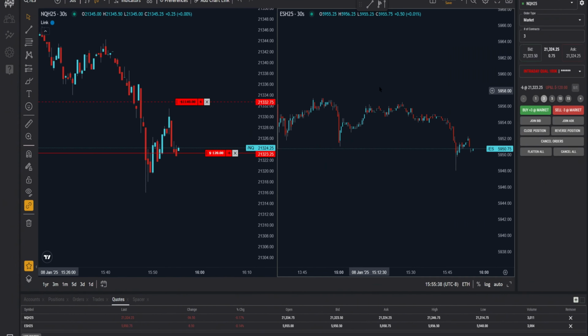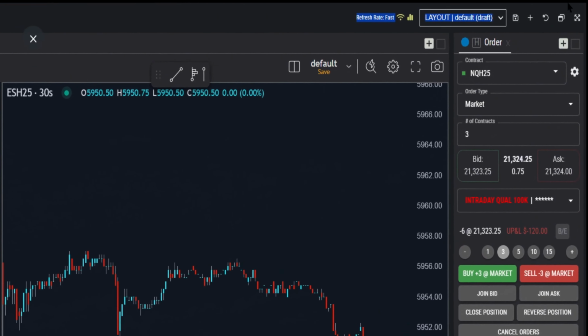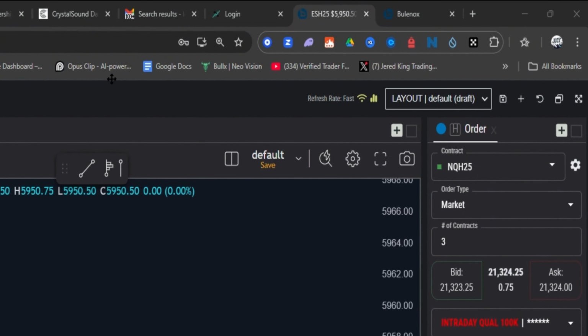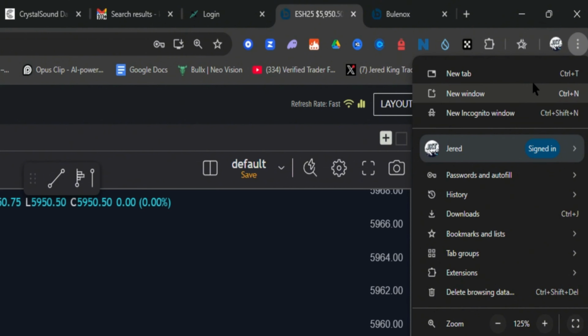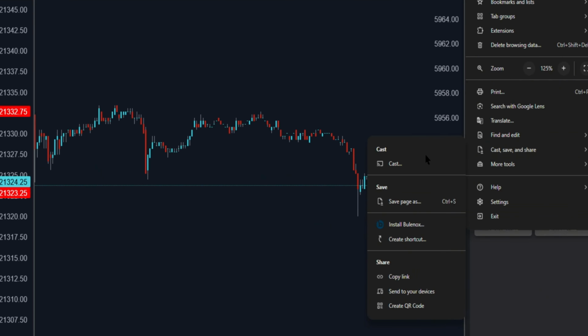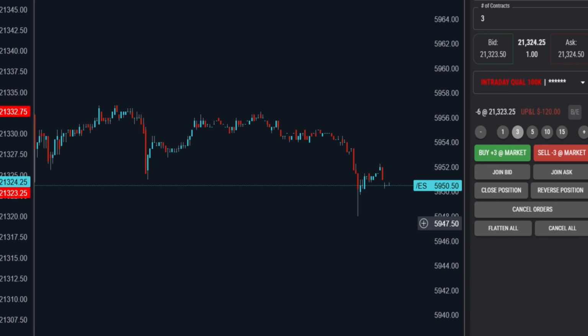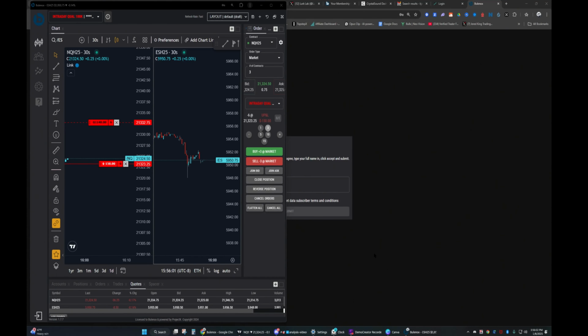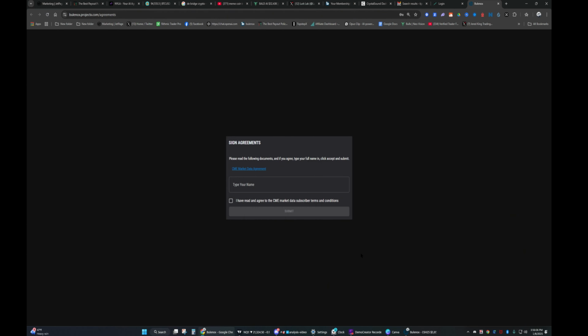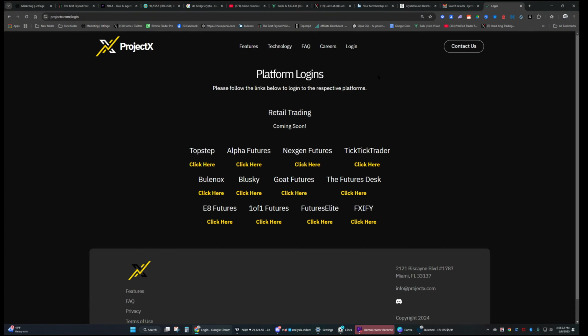What I wanted to say to you guys is, once you have it set up how you like it, go to tools here, not tools, my bad. Go to install Bullnox, so that way you can have it on your desktop like an app. So yes, I would like to put it on here. Now it's going to be operating as an app on my computer. I don't have to sign into it every time, which is very cool.